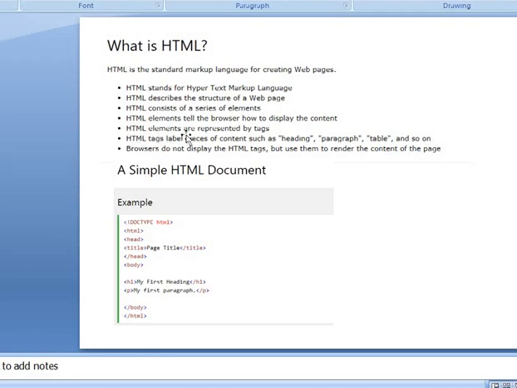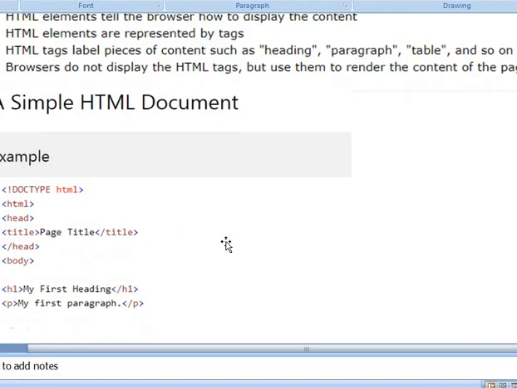HTML elements are represented by tags. HTML tags label pieces of content such as headings, paragraphs, tables, and so on. The browser does not display the HTML tags but uses them to render the contents of the page. Now, here is the basic structure of an HTML document.